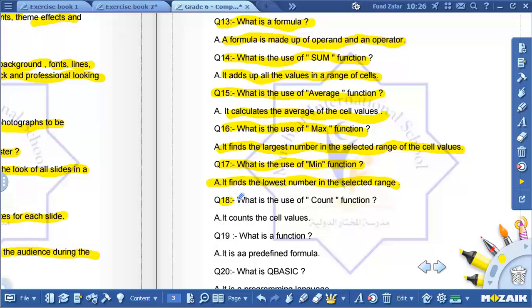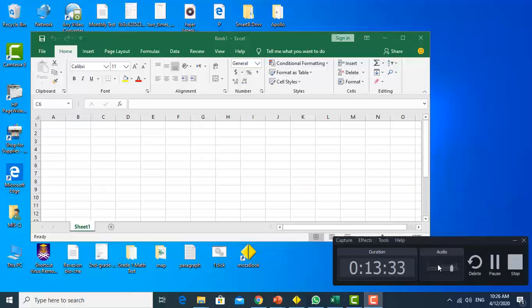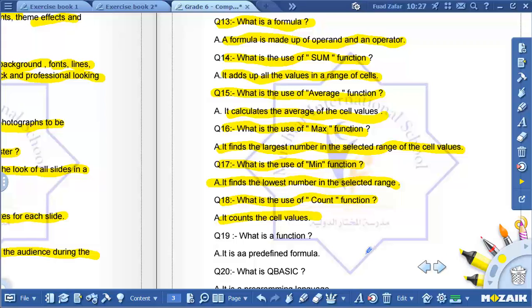18. What is a use of count function? It counts the cell values. Okay, students, question number 19. What is a function? It is a predefined formula.